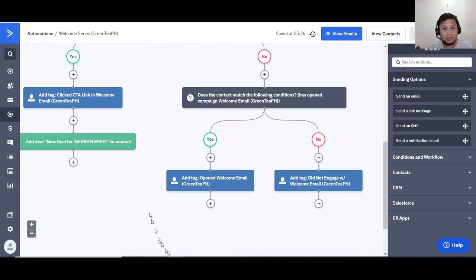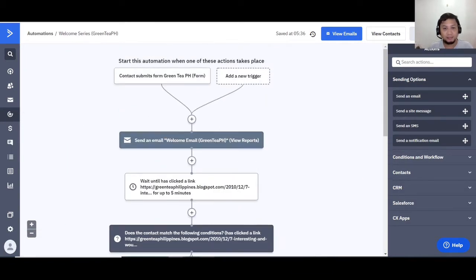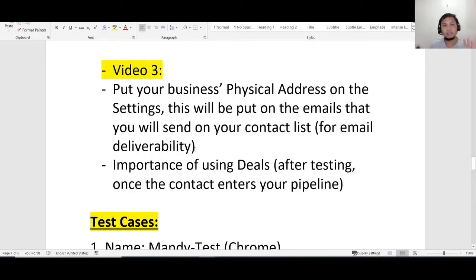So, okay, before I continue with the test, just one reminder: in the ActiveCampaign settings, put your business physical address, because this physical address will be put on the emails that you send to your contact list. This is needed for email deliverability of your email campaigns.